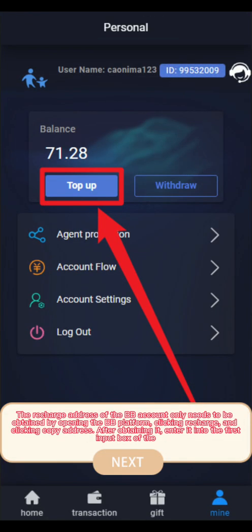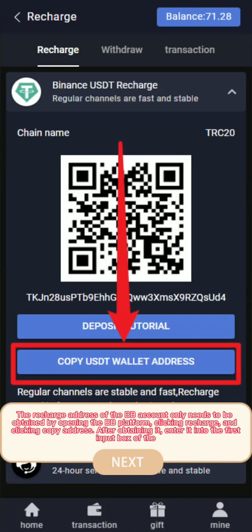The recharge address of the BB account only needs to be obtained by opening the BB platform, clicking Recharge, and clicking Copy Address. After obtaining it, enter it into the first input box of the withdrawal interface.